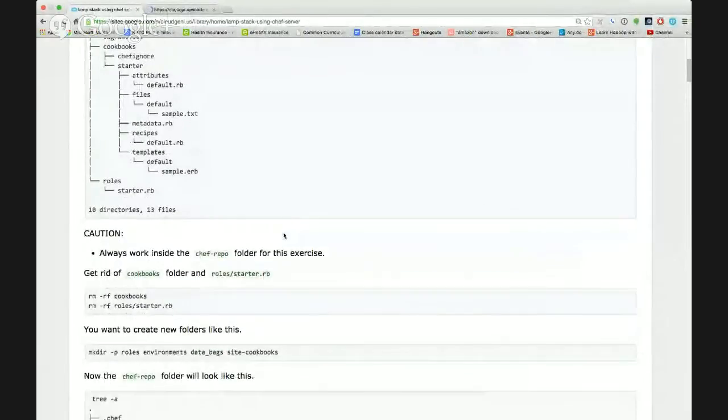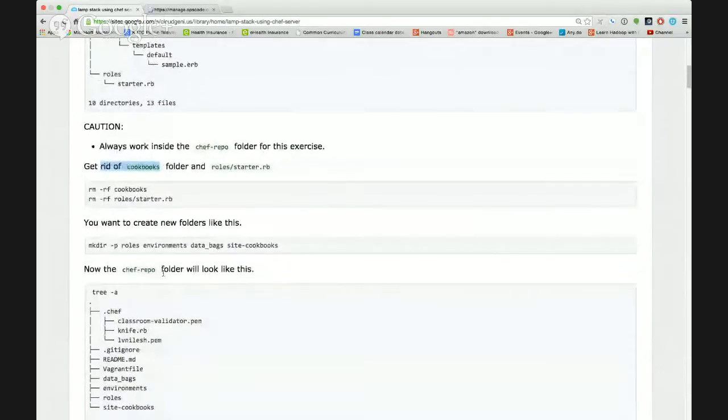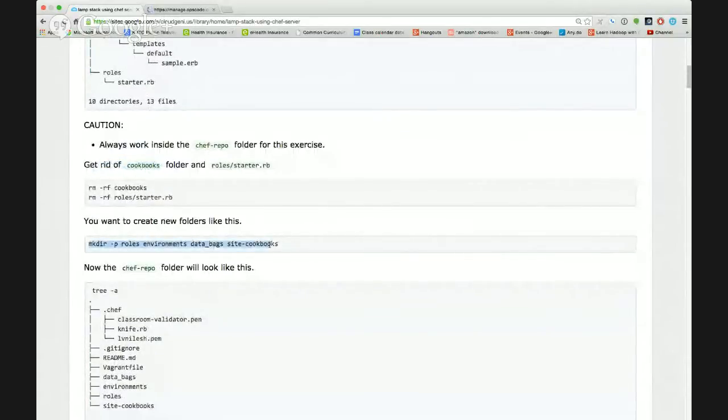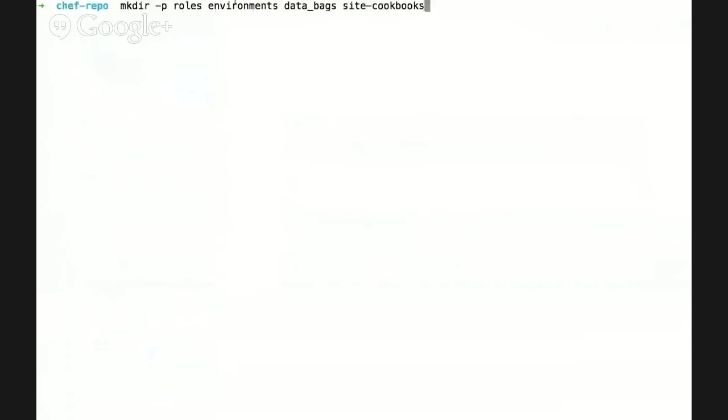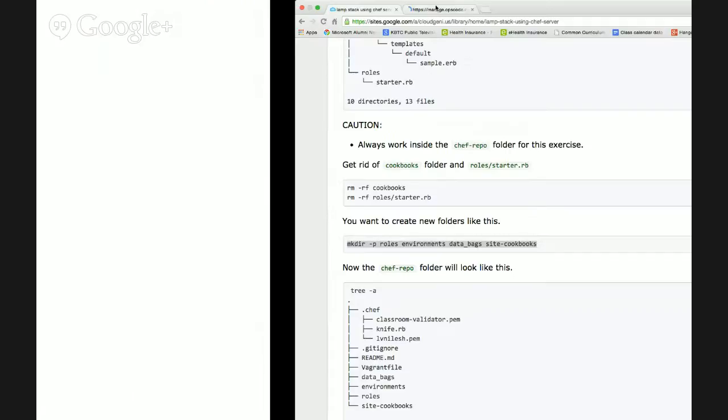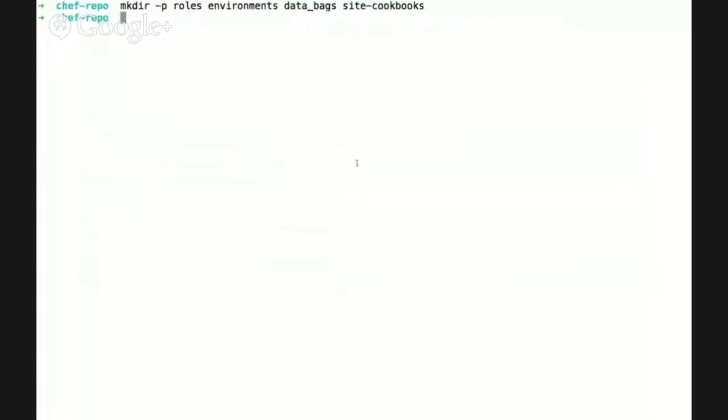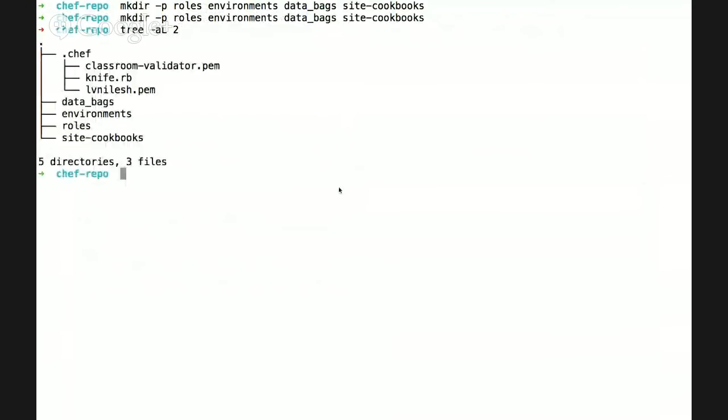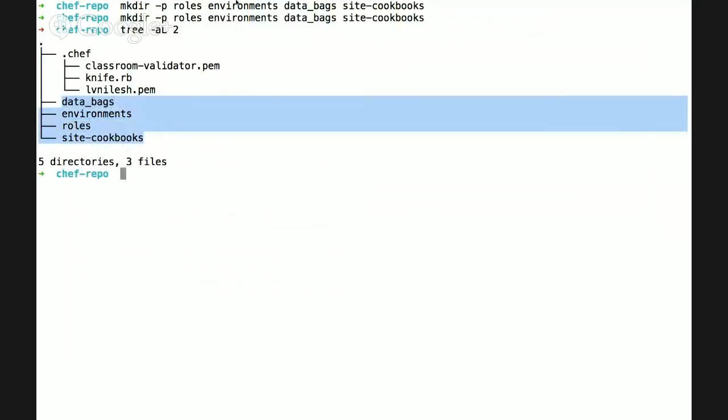So the first step is we are working inside Chef Repo, which we are. We got rid of our cookbooks, and then we want to create new folders like these, 3 folders we create. These folders are environments, data bags, and site cookbooks. So we create them, as simple as that. And now the tree looks like this. We have these 4 folders created: data bag, environments, roles, and site cookbooks, all the blue ones.